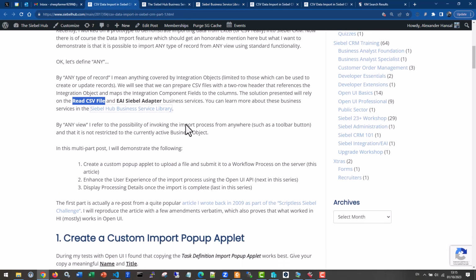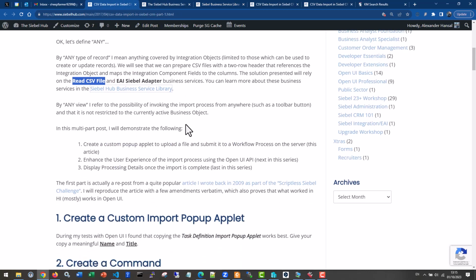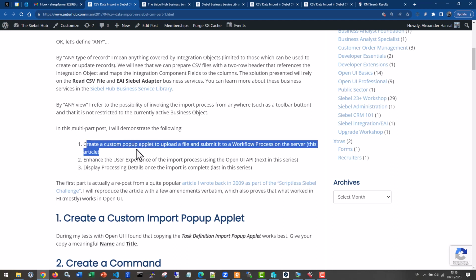And so we want to take this to the next level here. So imagine you have the requirement of an arbitrary file, of course following a specific format, and that is a CSV file, and users should be able to just literally upload it in Siebel, and it will be processed and feedback will be given. So the first part of the article series and this first video of 3 is how do you create that custom pop-up applet and then use a workflow process to process the file.